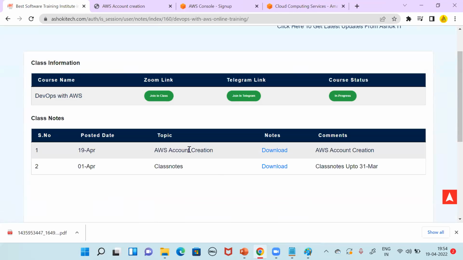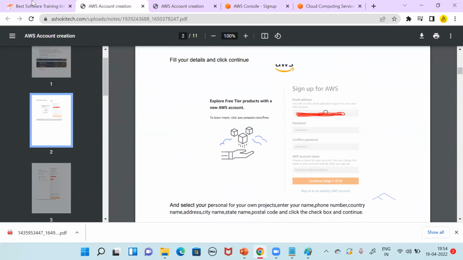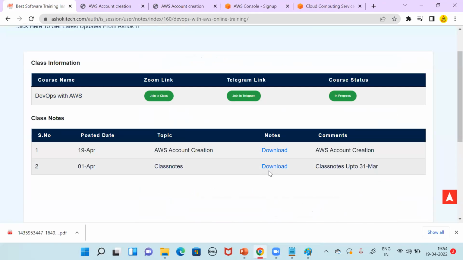Here, I have provided AWS account creation. Just now, I have uploaded the notes. If you click on the download button, that PDF will come for you. You can download that notes. Every day, class notes will be updated like this.